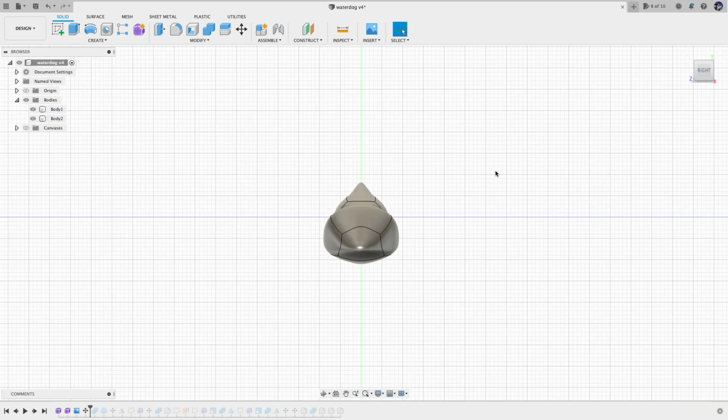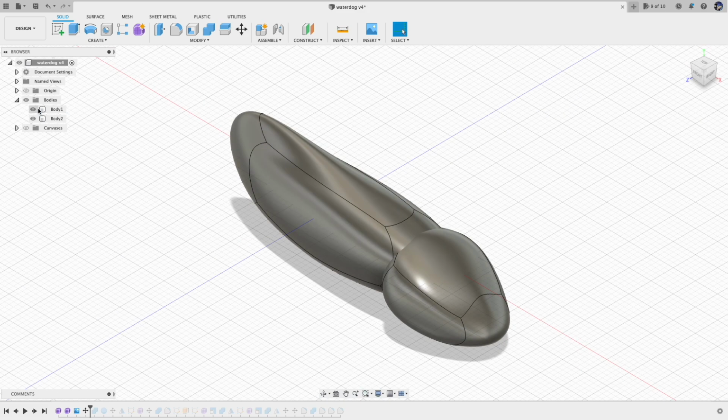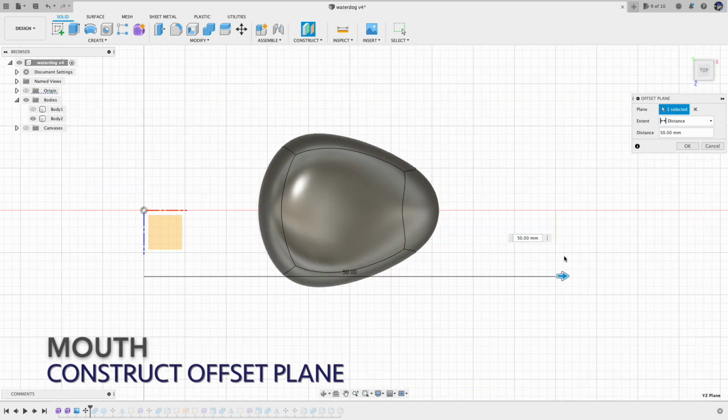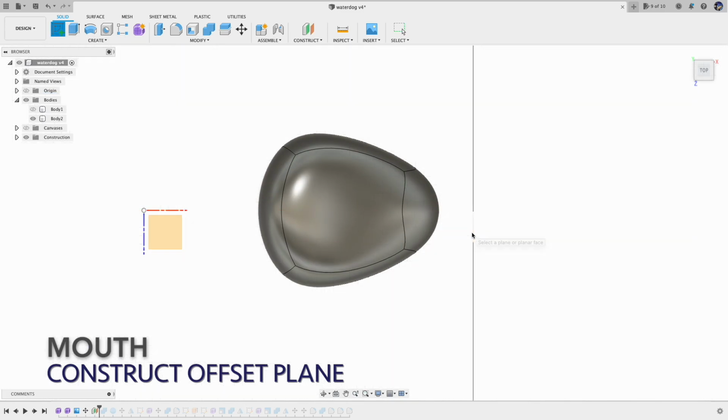Let's put a smile on the face. The idea here is to draw the outline on the offset plane first, then project the outline to the surface.